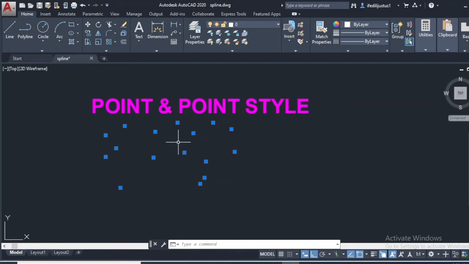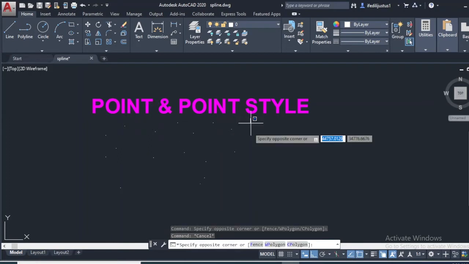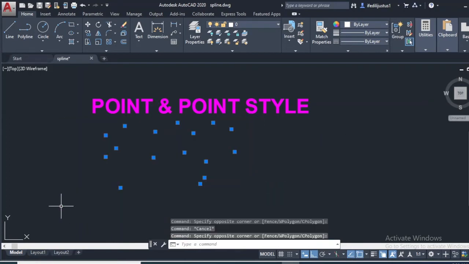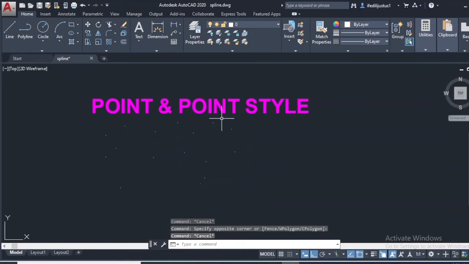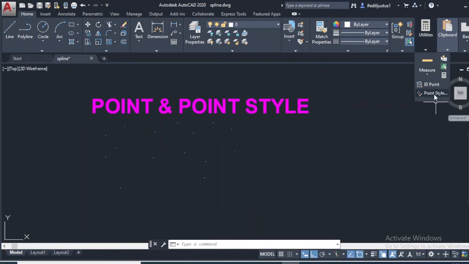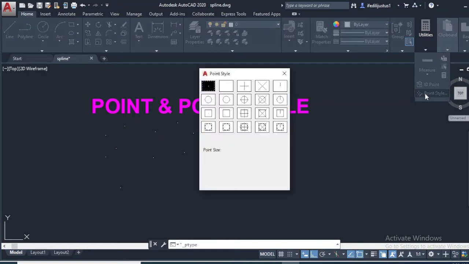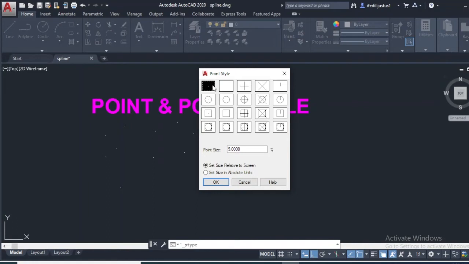You see that the points created are not visible until I use the crossing window to highlight them. Well, we can actually do what we call the point style. When you come to these utilities here, you see the point style. When you click on the point style, a panel will pop up, and this one here is the one we are currently working on, which is the default setting.